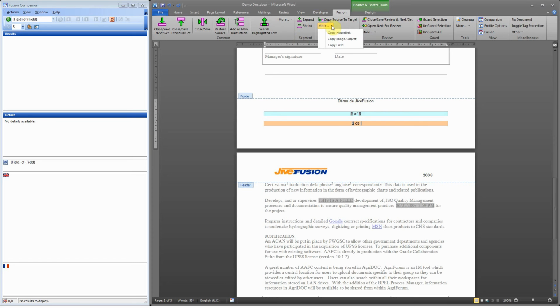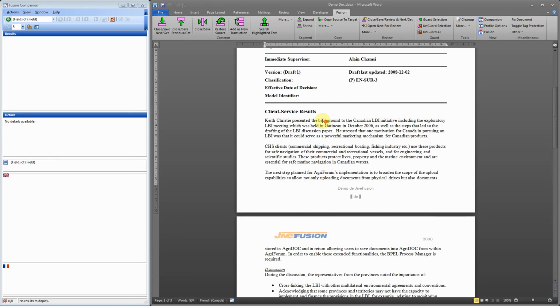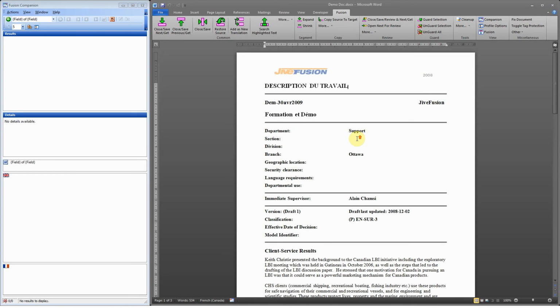And again, it's under more copy fields under the copy section. And there you go. Once you've translated that, you can save it. You can go back to your document, and you see that the footer has been translated. Now the translation is complete. So I apologize, I jumped the gun a little bit.